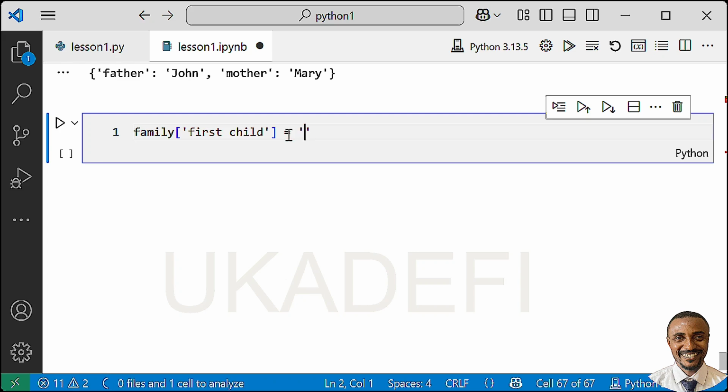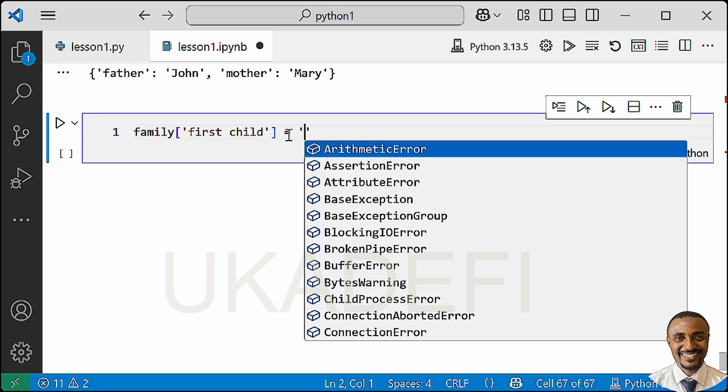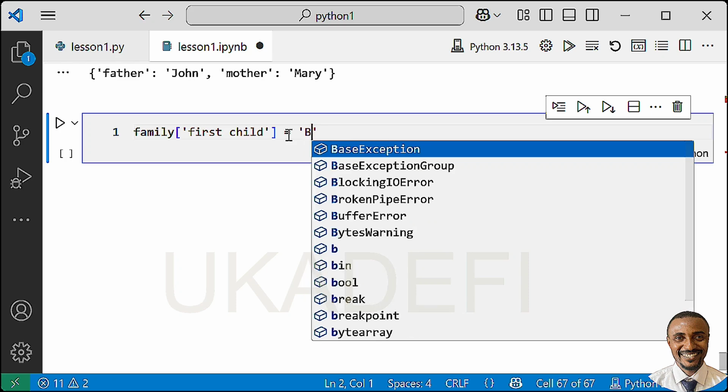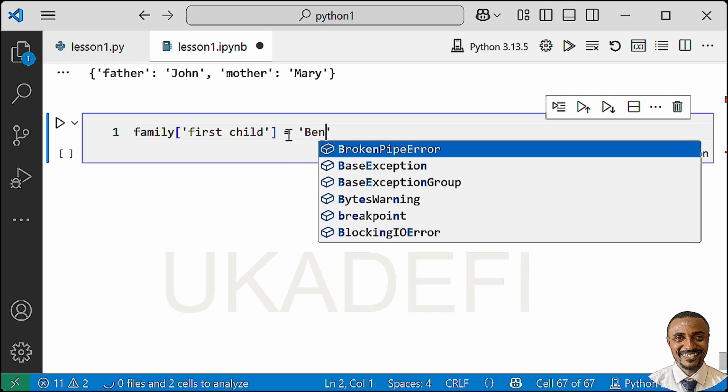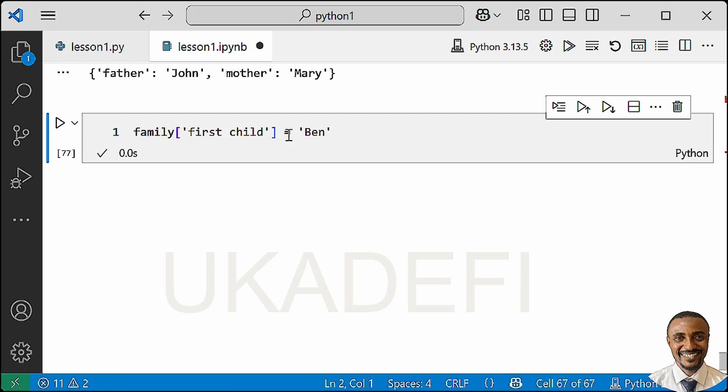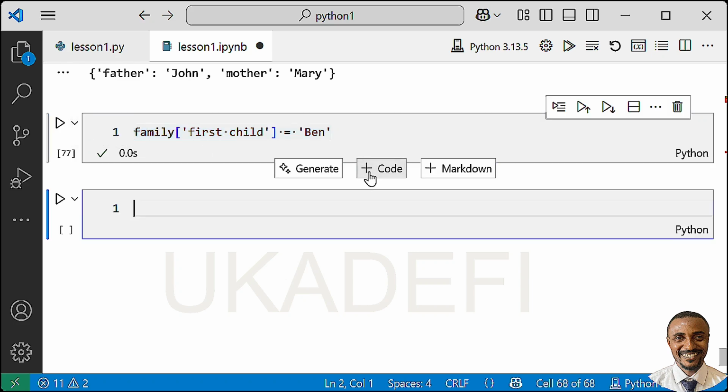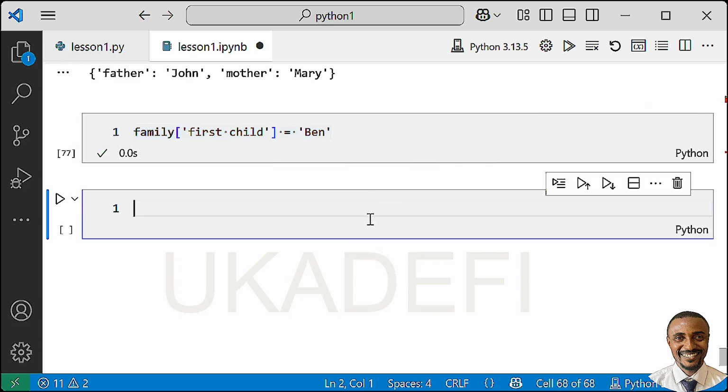Wow. I'm the first child in this Python family. So I'll just call my name. First child is equal to Ben. Okay. So this is how it works. So we can also add another one. Here, let's say second child.